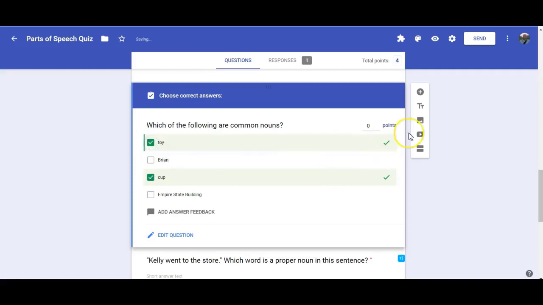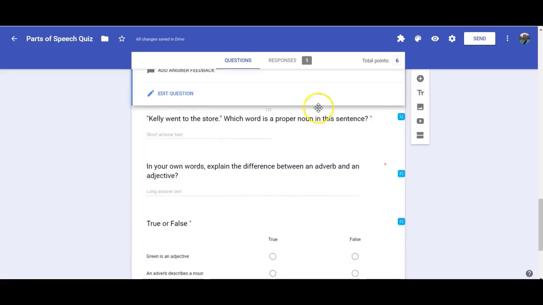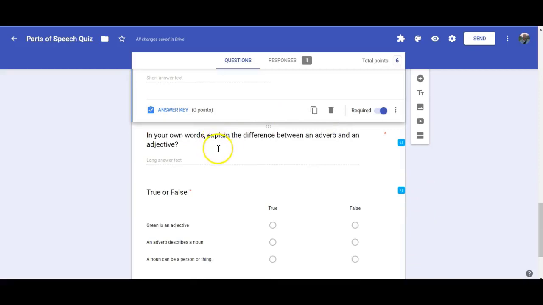So make sure you click all the answers that are correct answers, assign your point value and your feedback exactly the same way. And then the last thing I want to show you is for this one.